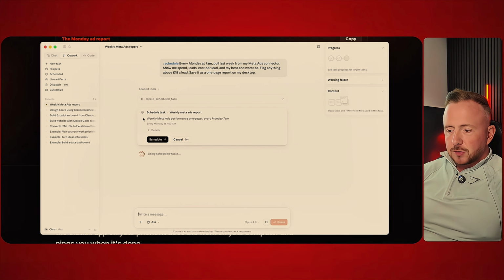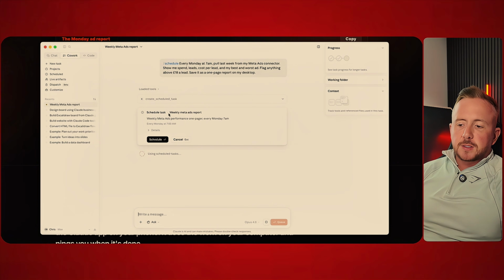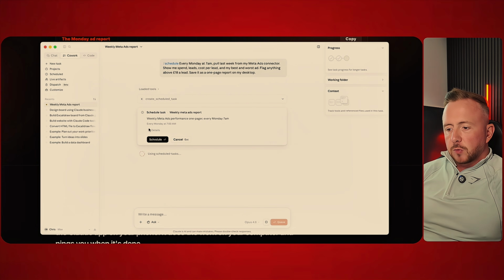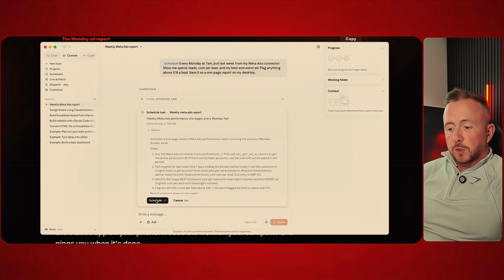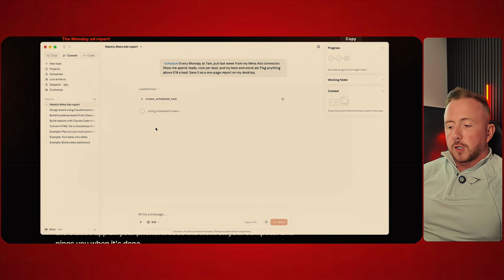So back to this, it should be ready. So you can see here what it's done is it's saying scheduled task, weekly meta ads report. So it's now giving you some details here, and it's pretty much like going through and saying, do you want to schedule this? And you just hit schedule. Okay, and it'll come back and forth, and if you've not connected your meta account, then of course you'll need to change that. And that is it.